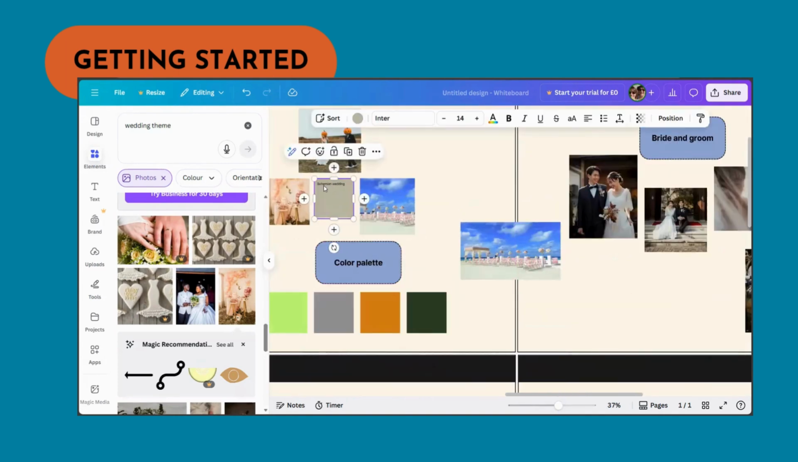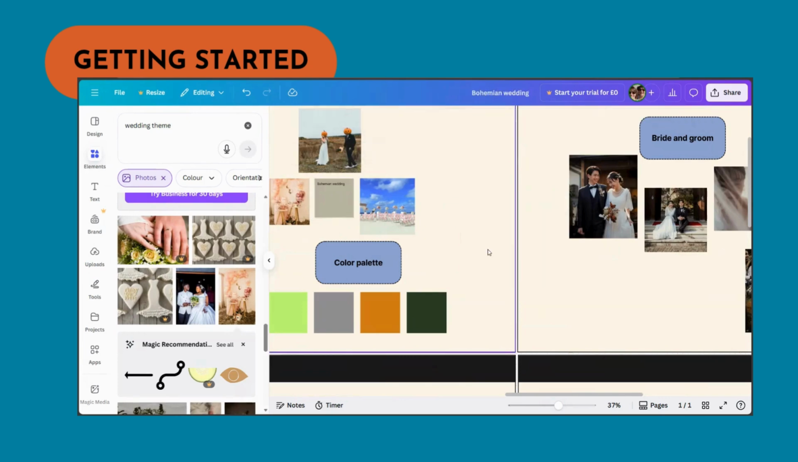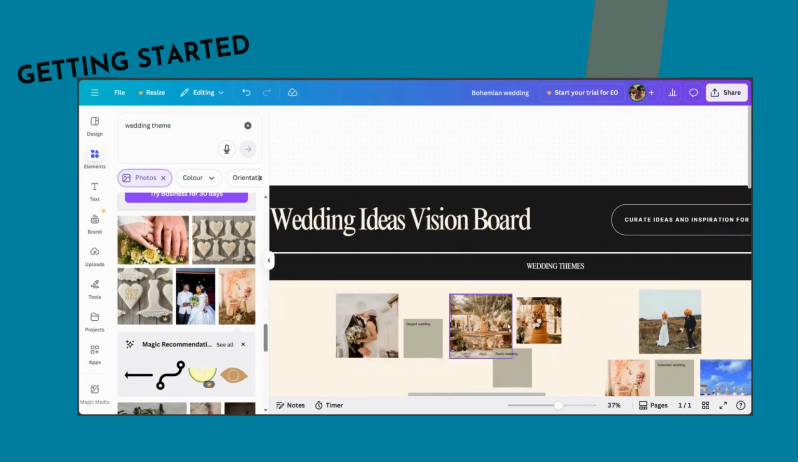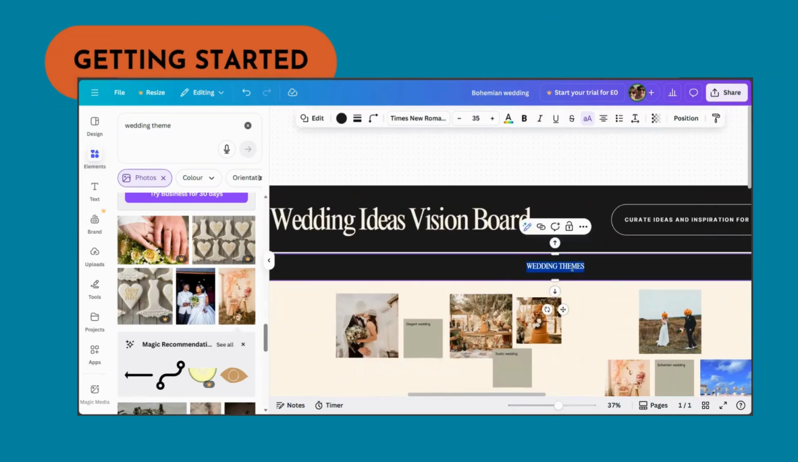So in their thing, they've said a bohemian wedding. I don't think that any of these are particularly bohemian. So we could change that text to whatever theme we are going to have. And obviously, this is about a wedding. Your mood board might be about something completely different. So we can change all of this. If we decided that we wanted to change each of the sections' names, titles, then we can absolutely do that. So if the first board wasn't going to be about wedding themes, then we could change that. So just because this is a wedding ideas vision board, it doesn't have to be for weddings.